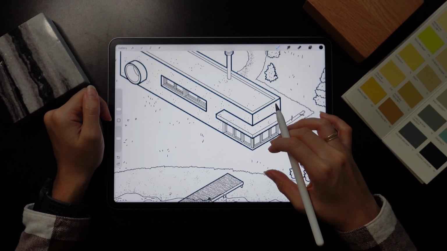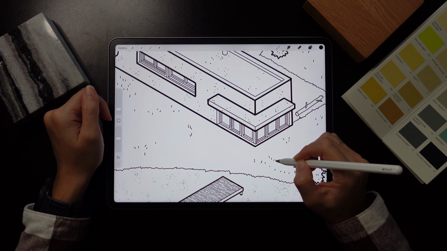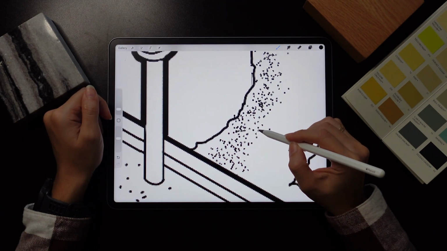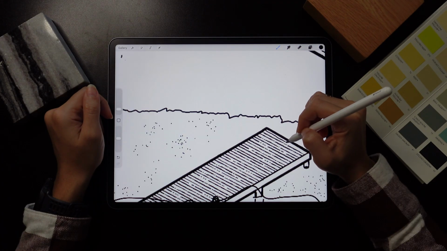Textures are the easiest part. Little dynamic lines for the grass, dots for the concrete, long lines for the wood. Boom, the skeleton is ready.